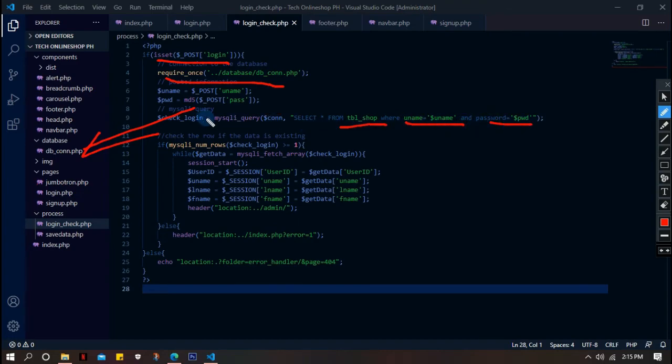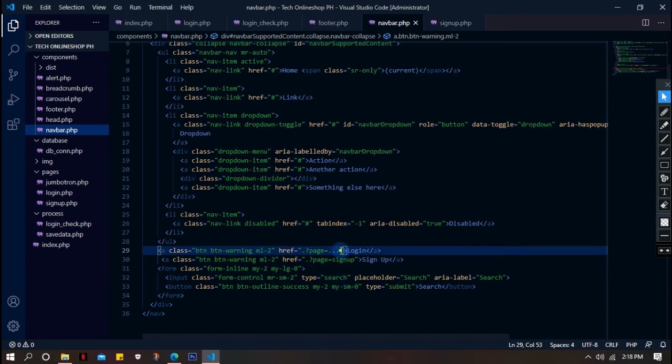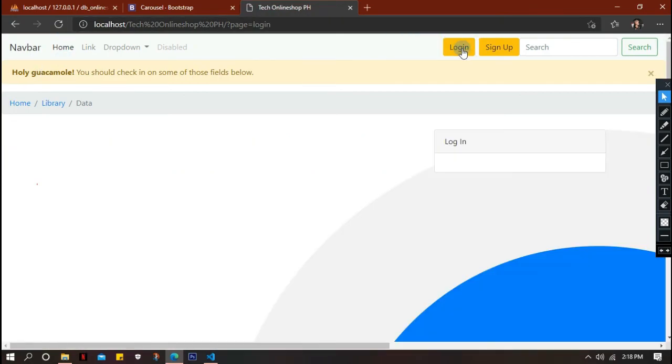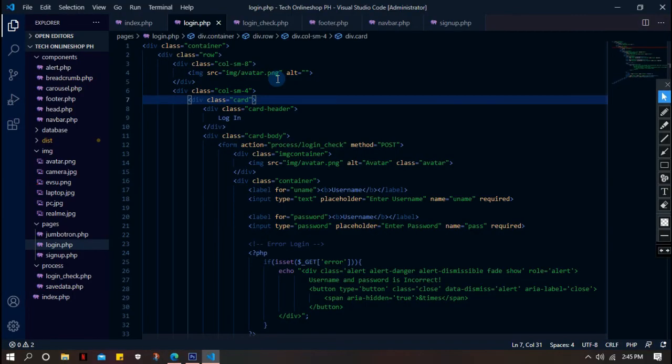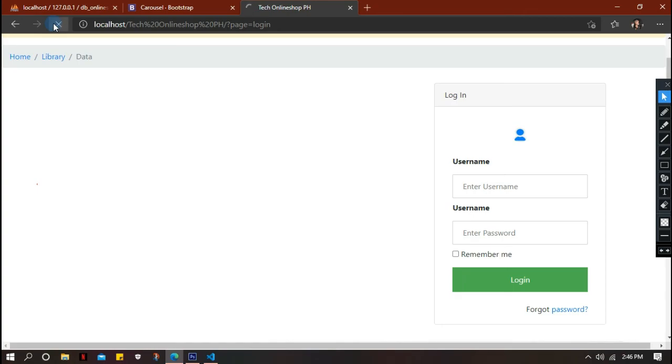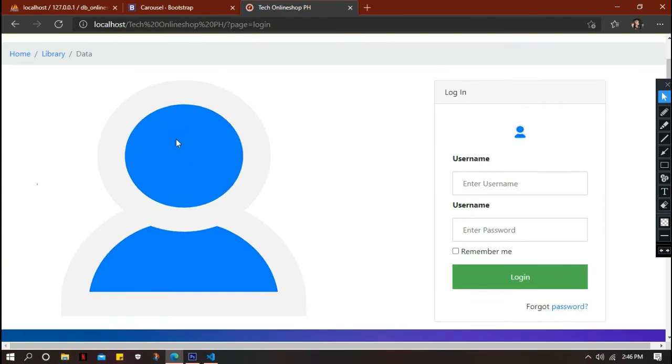So after you log in, it will check this form or fields here, which is this one, the user ID, username, name, and here we are going to rename it as login. This is the button here. If we are going to click, our avatar here is overlapping. I have already fixed the avatar icon. So if we are going to refresh our website again, so this is our icon here. I've already fixed this one.